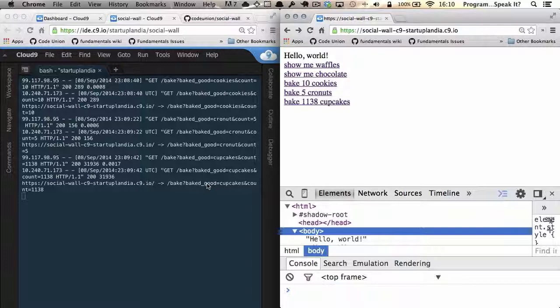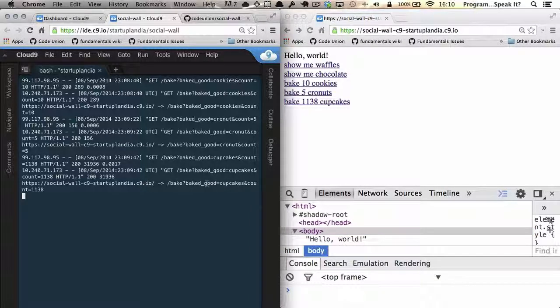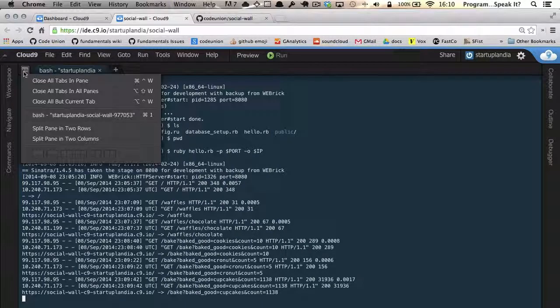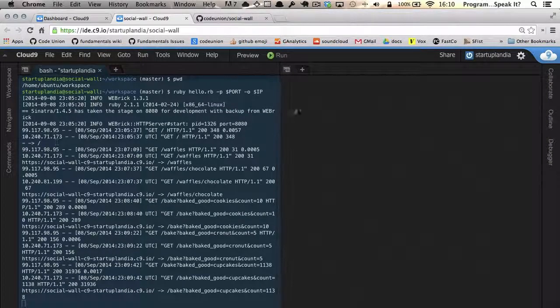Now let's actually look at the code that was being run. What I'm going to do is open up the code.